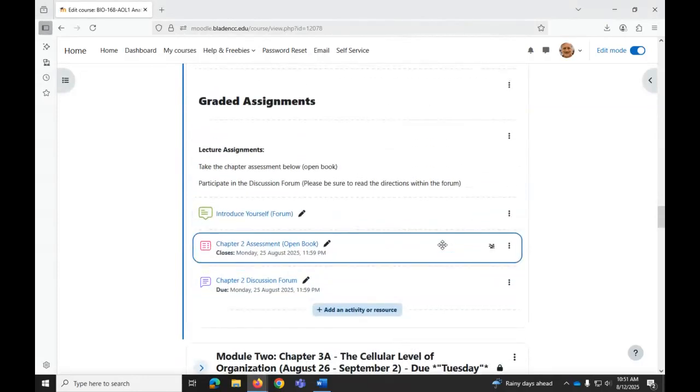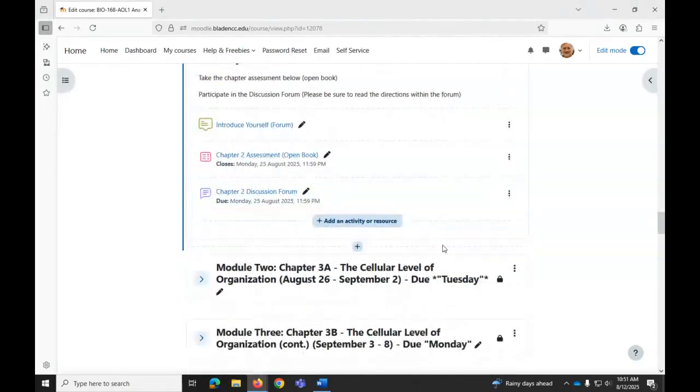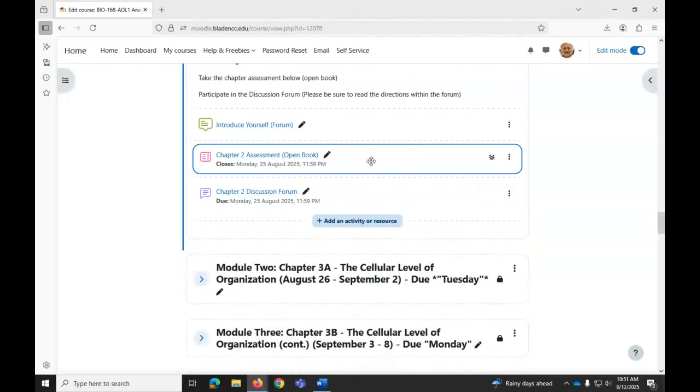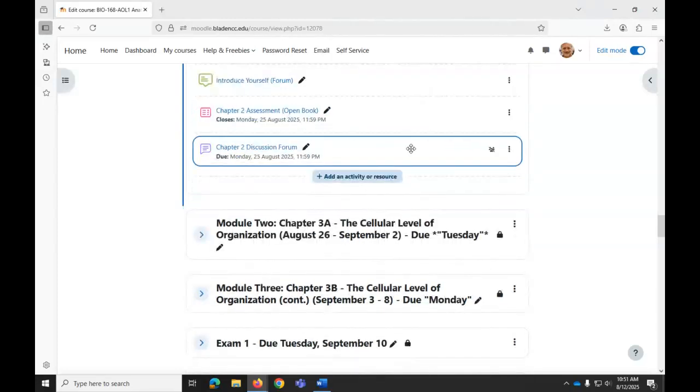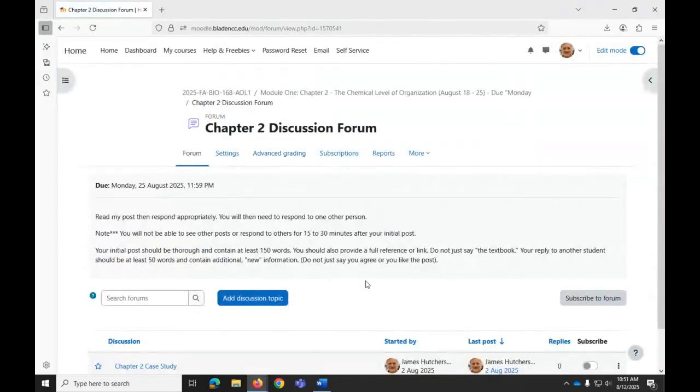And then you get into the actual assignments. So usually there's going to be some kind of assessment. It's basically an open book, a pre-test quiz. So you want to take your time with that and get good grades on it. And then there will be a discussion forum where I give you a case study and you answer the question that's in there. Let me go into one so you can see what it looks like.